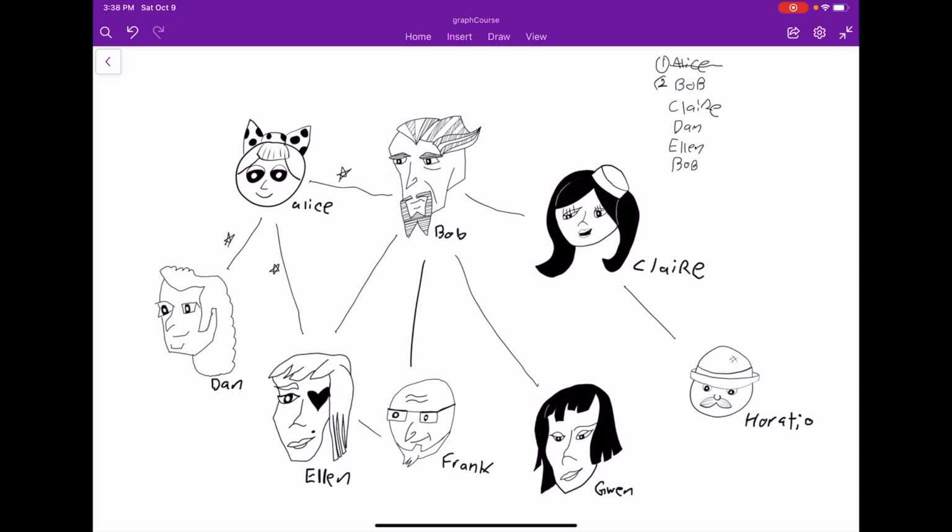Then we ask Bob. Bob doesn't have a ticket either, so we cross him off our list and get a list of his friends. And we see that Bob is friends with Ellen, Frank, Gwen, and Claire. Ooh, he is a popular fella. So we add Ellen to our list again. We also add Frank, and we add Gwen and Claire. And Bob and Alice are friends too, so we have to add Alice to our list.